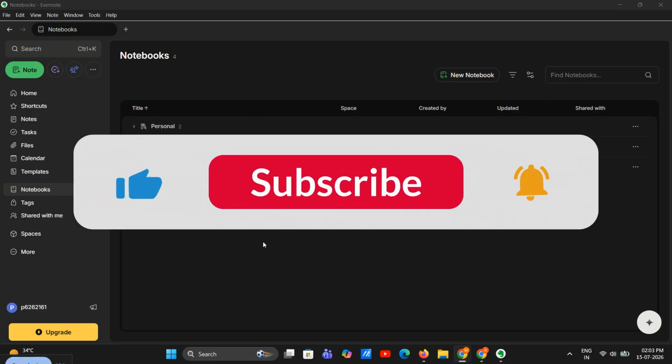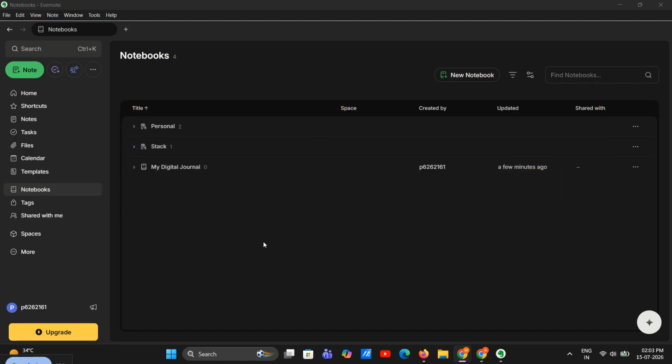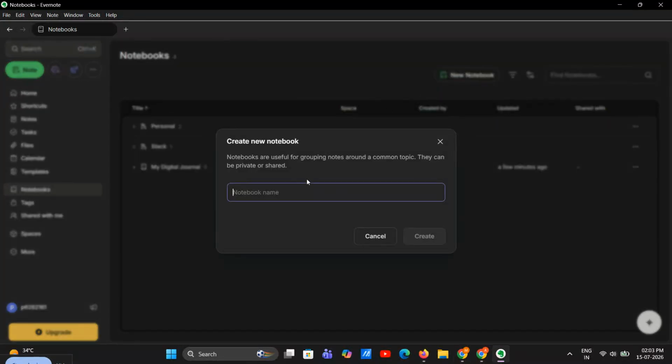Let's jump right in. First, open the Evernote desktop app on your Windows or Mac computer. Once it loads, look at the left sidebar and click on Notebooks. This is where Evernote keeps all of your note collections organized. Now click the New Notebook button. You'll usually see a notebook icon with a plus sign. And this is where we're going to create your journal space.